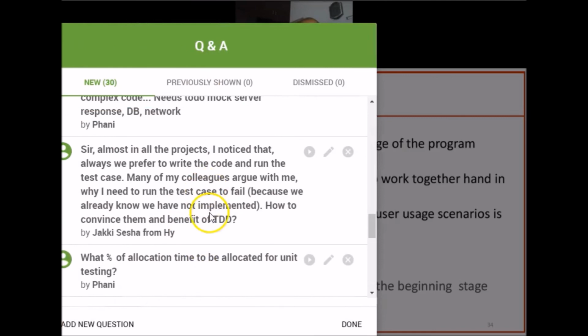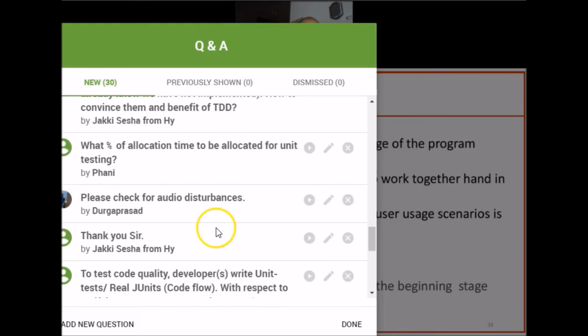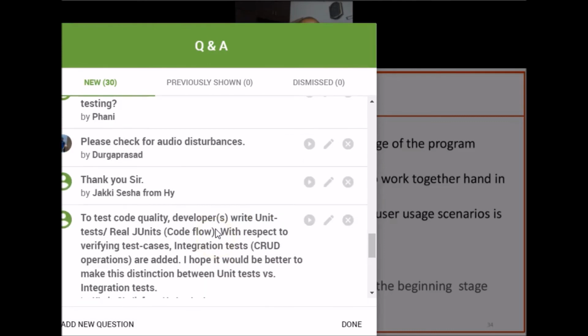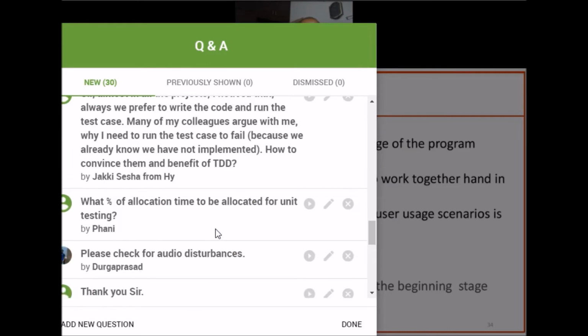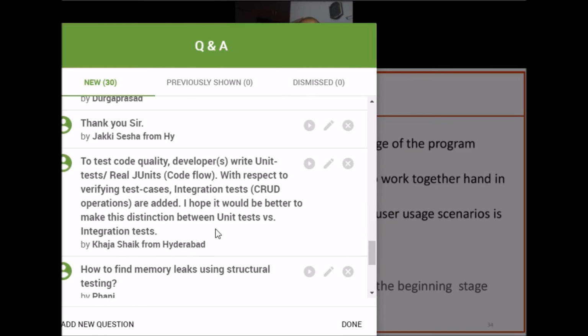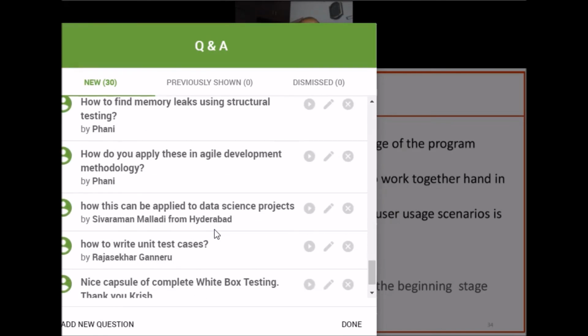Let me take another question from Jackie Sesha. Almost in all projects, I notice that we always prefer to write the code and run the test case. Many of my colleagues argue with me, why do I need to run a test case or fail? I think we have already taken this question. What percent of allocation for testing? I think we have taken that. How to find memory leak? Okay.